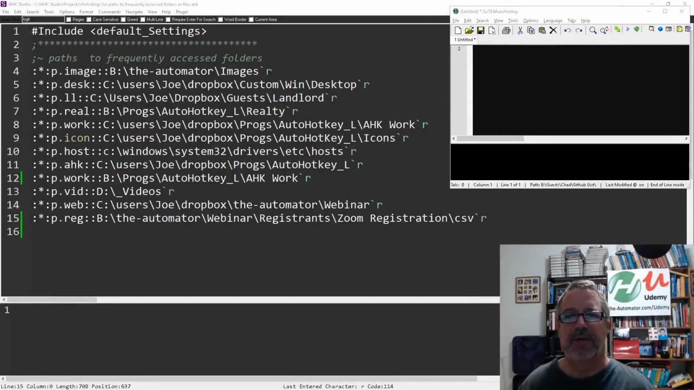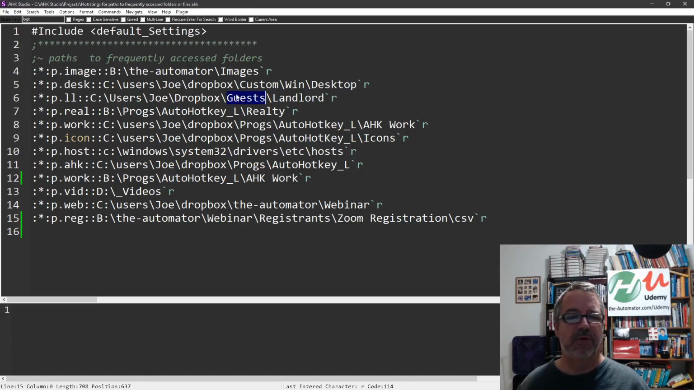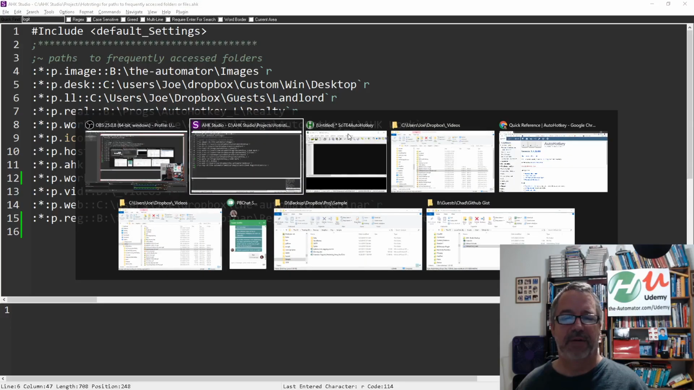Hey guys, so here's another bunch of code I have in my main script. Now these are just HotStrings, but they're a little special compared to what I normally do. In my example here, they're shortcuts to folders that I use frequently. Of course, you could have a shortcut to a file as well.